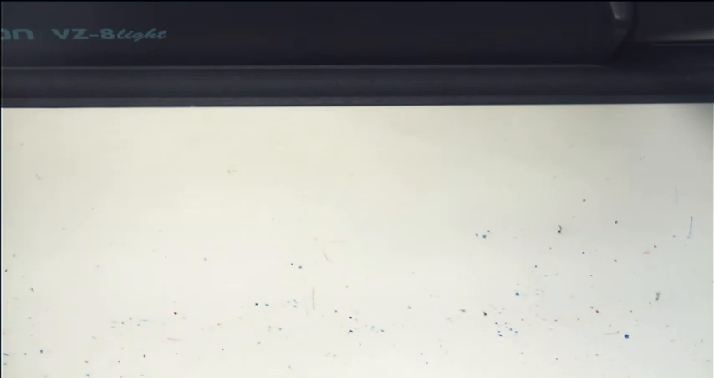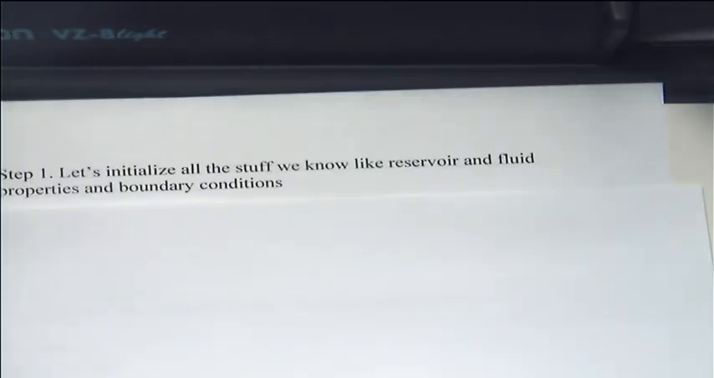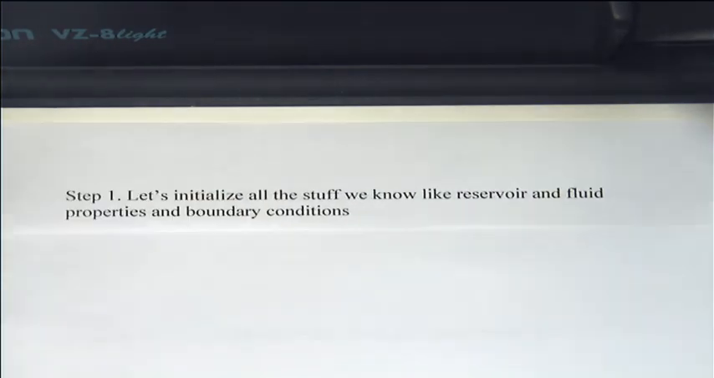So let's write my code. The first thing I've got to do, remember the Excel problem we did where we had that blue box at the top of the Excel spreadsheet? We want to do the equivalent of the blue box in Matlab, which is just to initialize all the stuff we know, like reservoir properties and boundary conditions. So if we were writing a script file, we would have to define all those properties.